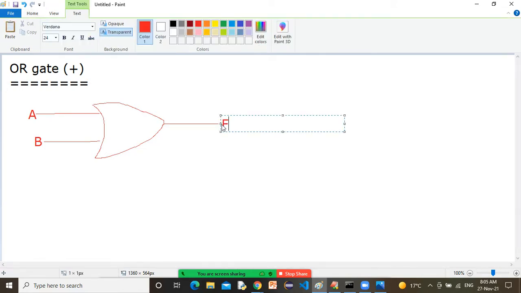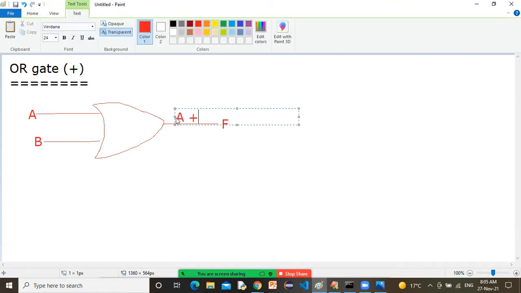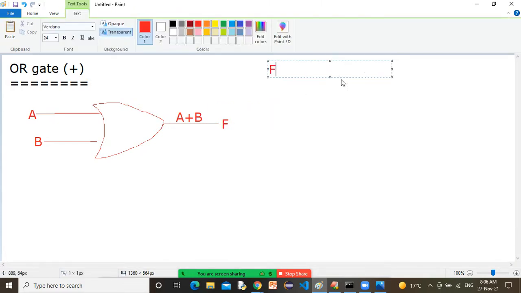What expression can we write? The expression we can write is A plus B. A plus B is nothing but A or B. So here we can write F is equal to A or B. Correct or not? Yes, sir.